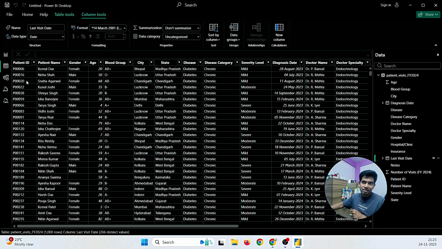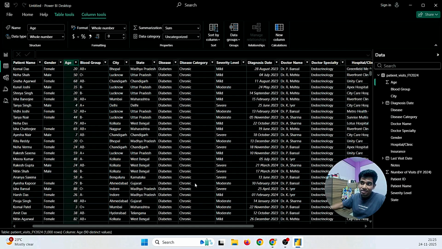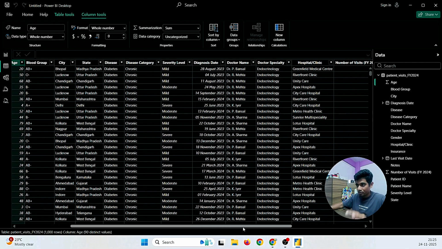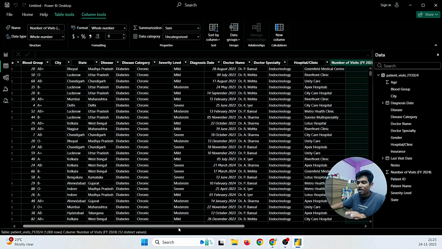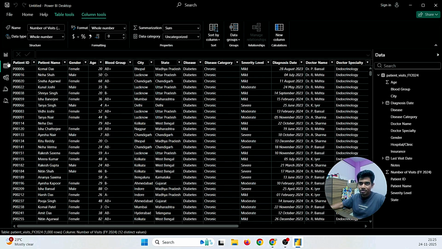No. See here, patient ID is there. It is a variable character, a mixture of numbers and alphabets. Only age is having pure numbers, and number of visits is having pure numbers. Apart from that, nothing rocket science. I mean to say no other number is there. Apart from that, everything is either full string, full text, or variable character, like A B positive, O negative, like that.